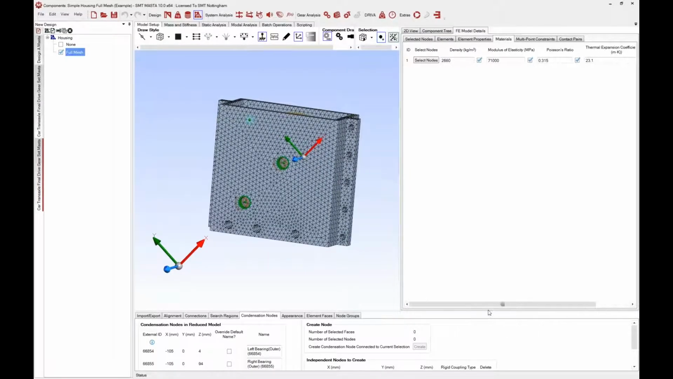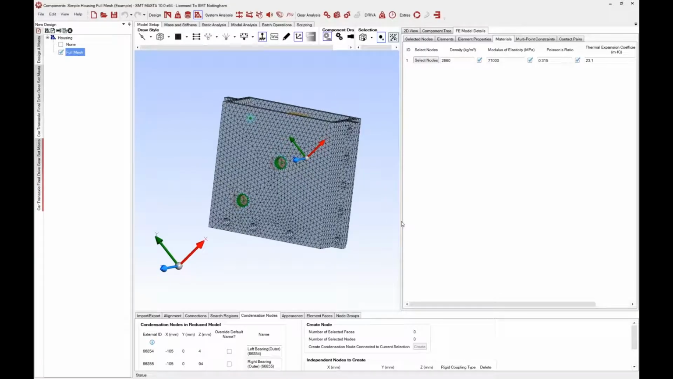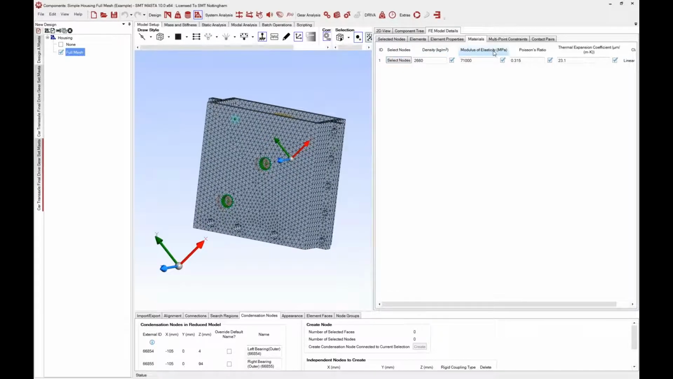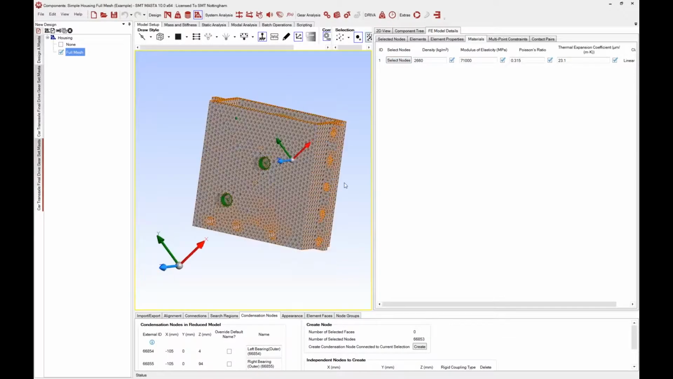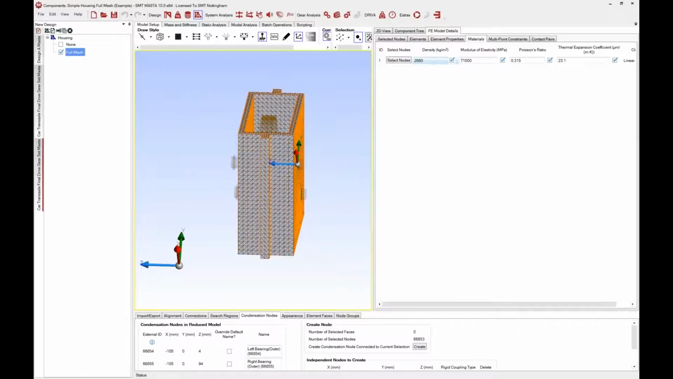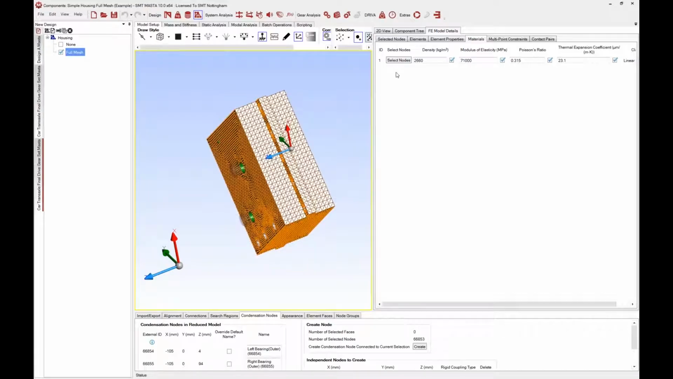However, it does give me access to the critical properties for stiffness. So the things that MASTA will actually use for this component stiffness. And I can select the nodes to identify which component that is. In this case, it's all one. And then I can modify density, elasticity, Poisson's ratio, and thermal expansion coefficient. If there were multiple components in this piece of FE, it would come in as separate entries into this list here. I could select the different components to ensure I've got the right one, and then change those material properties at will.